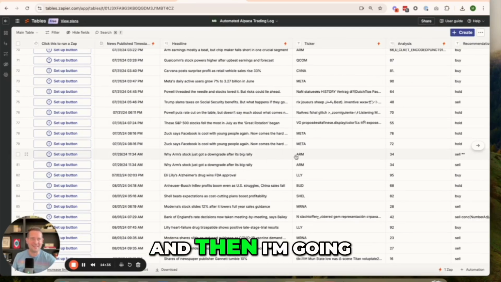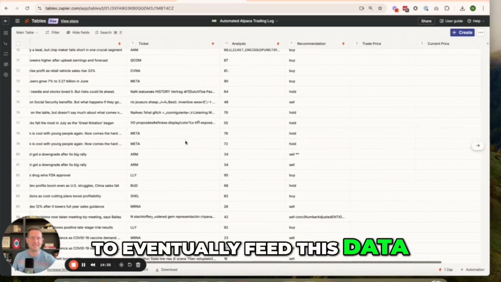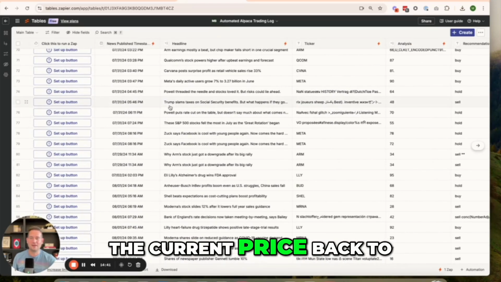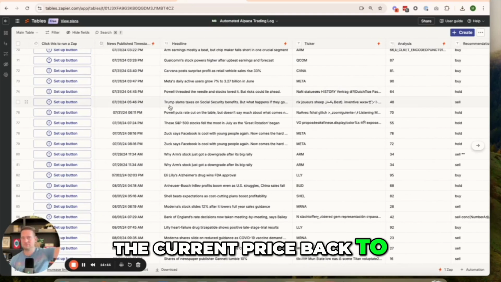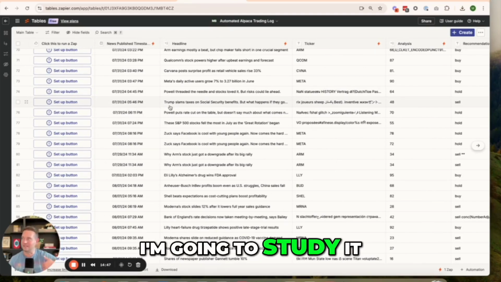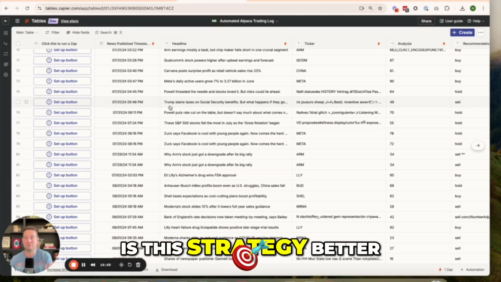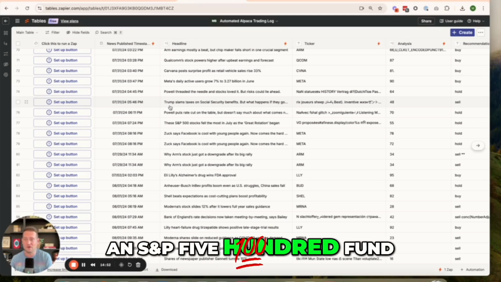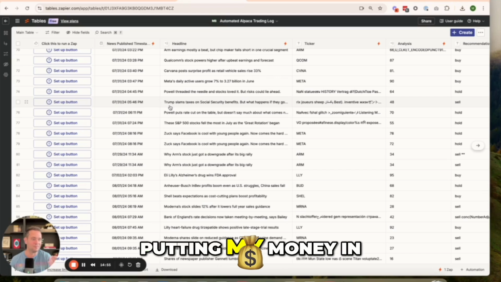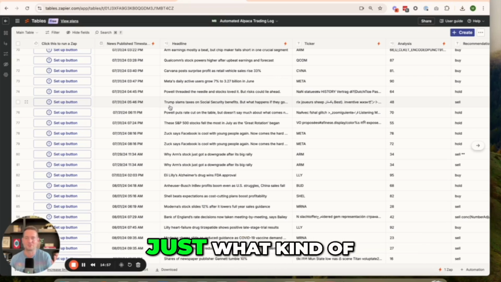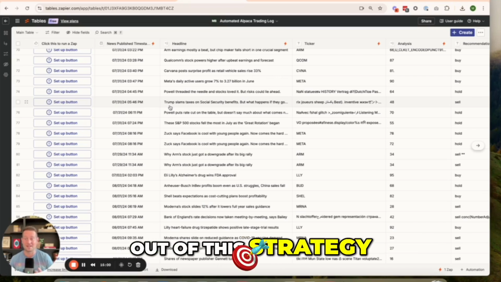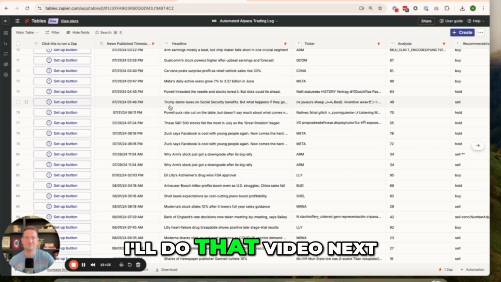And then I'm going to eventually feed this data, the trade price and the current price, back to a Zap that I'm going to create. I'm going to study it. I'm going to say, is this strategy better than just investing in an S&P 500 fund? Is it better than putting my money in savings or something like that? Just what kind of return can I get out of this strategy? So stay tuned for that video. I'll do that video next.